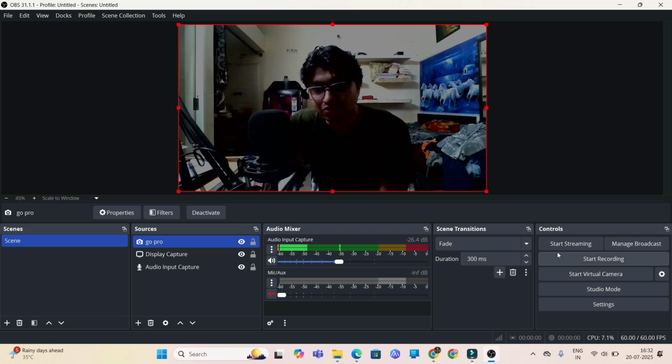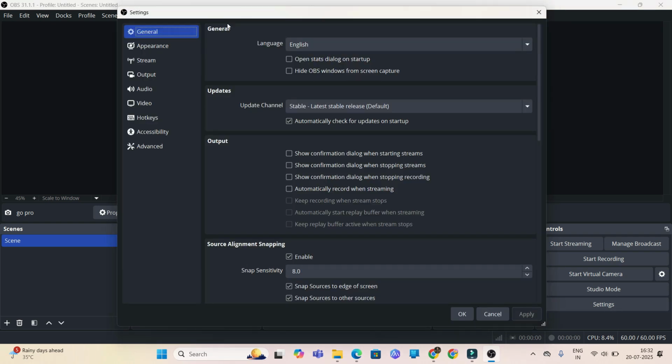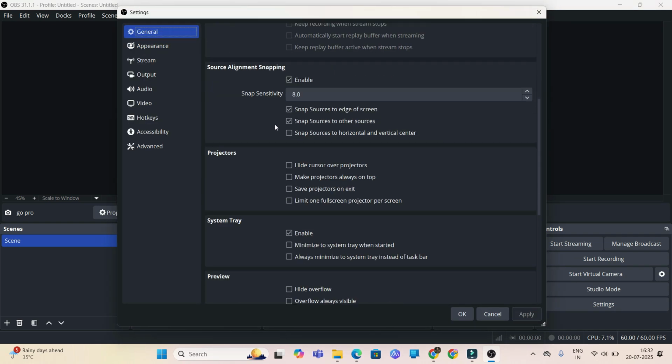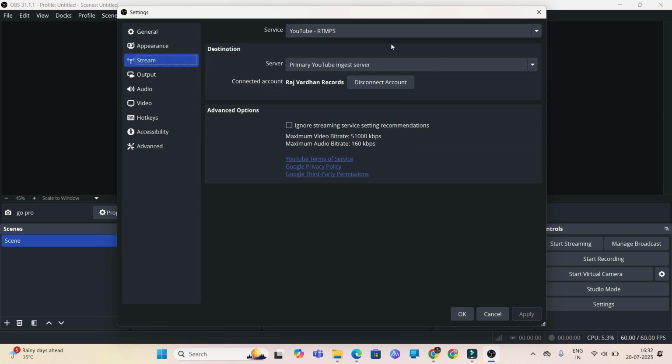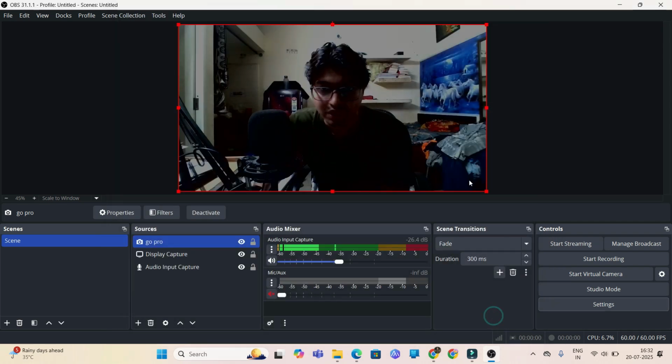Okay, if you want to start live streaming, you can start live streaming and manage broadcast. You can go to settings and other things. Okay, you can open the settings here, and you can see all these kinds of settings. Here you can go to live stream and connect your account with your live streaming channel. Okay, so you are good to go.